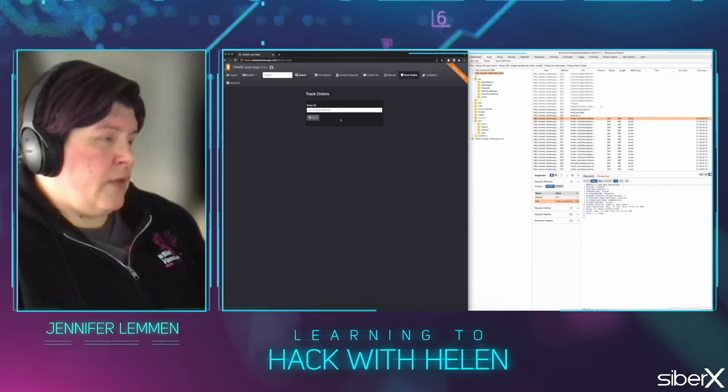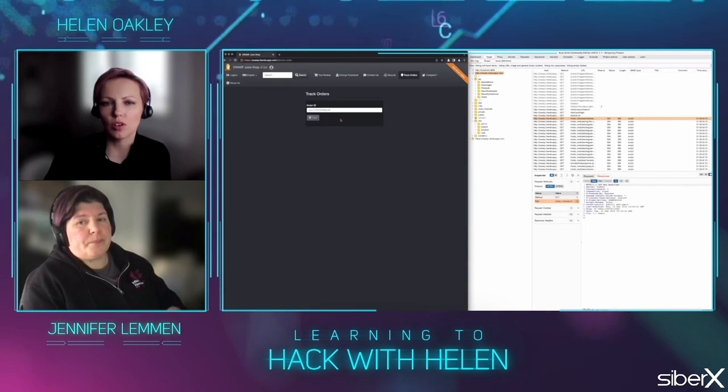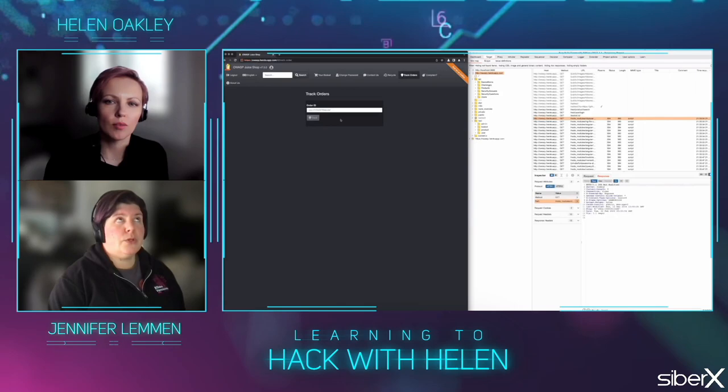A question. If you want to have a payload executed from Burp Suite, would that be more as a stored cross-site scripting then? You could do either reflected or stored.